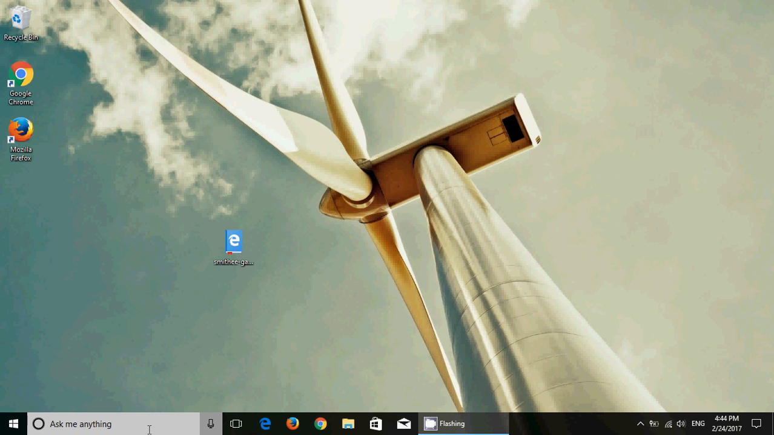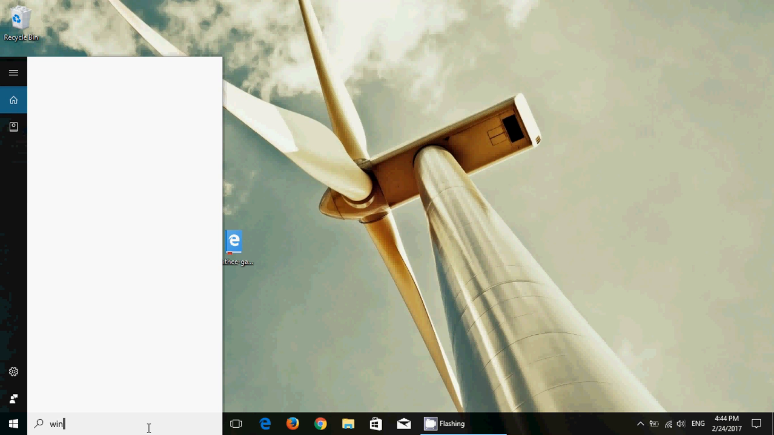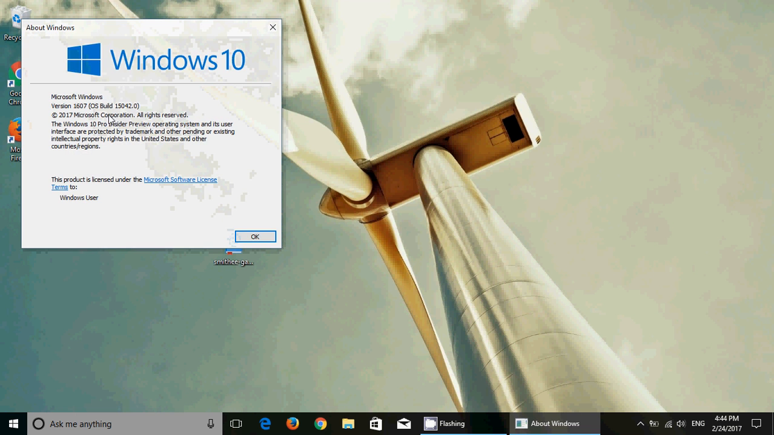Still, what's also not showing that it's Creators Update is when you look at the Windows version. Well, we're stuck at version 1607. This is the Anniversary Update version still. So they didn't update that.